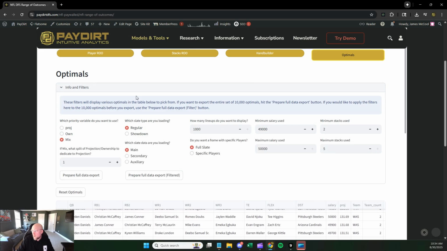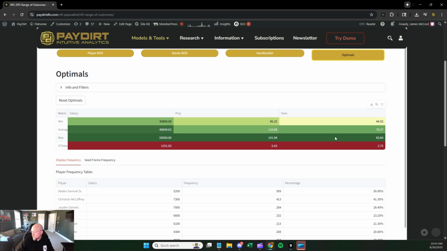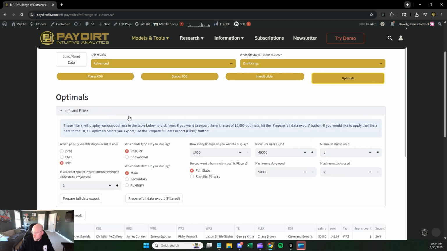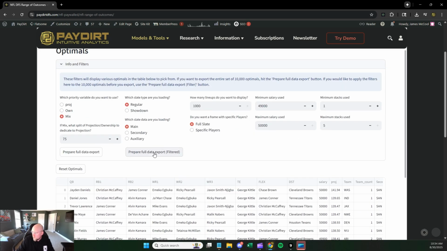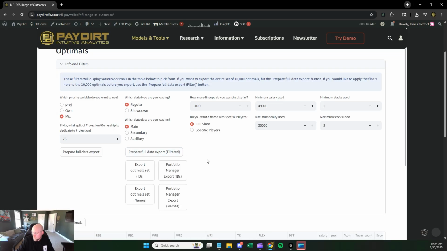Speaking of, if you export the data filtered based on these filters, right? We're just going to go down to 1 here, and we'll do a mix of 75%, and we'll reload. Okay, so if we hit either one of these, right, I'm going to be using this the most. You can export either the IDs for just the regular optimal set or the portfolio manager optimal set, or you can export the names. I will almost always be exporting the names, and I'm almost always going to be exporting for the portfolio manager because I use it a lot.